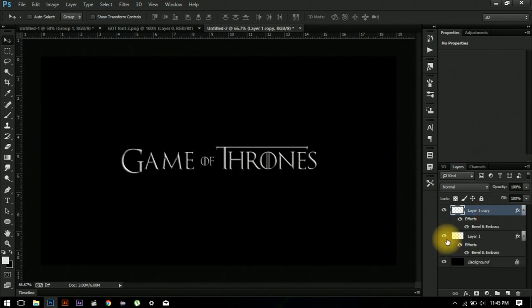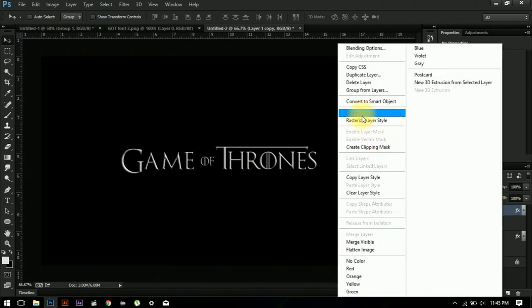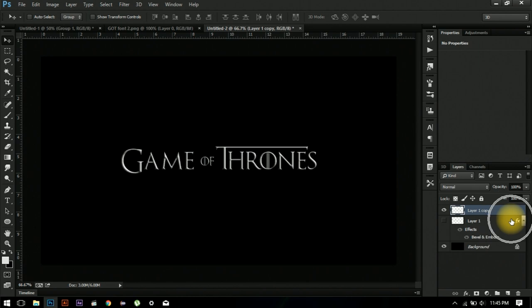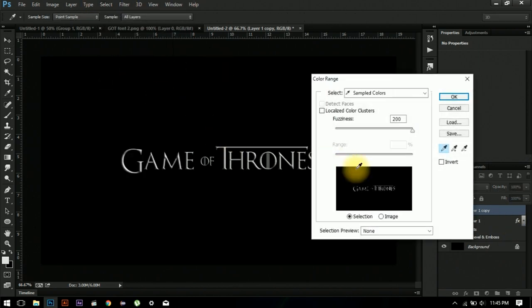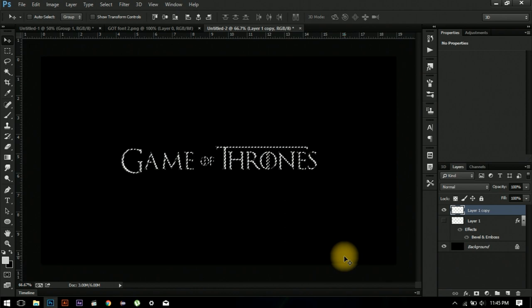Then make a copy and just turn off the visibility for this. And then rasterize this layer and go to selection, color range, and select this white, light, reddish color range. And press Ctrl J to copy it into a new layer.